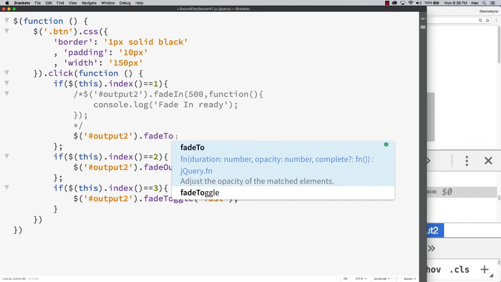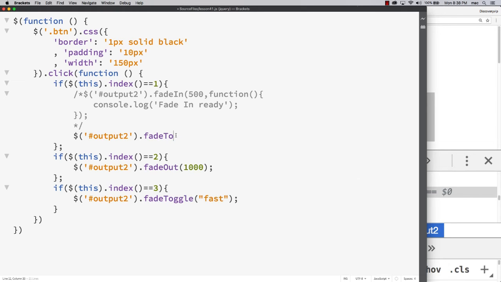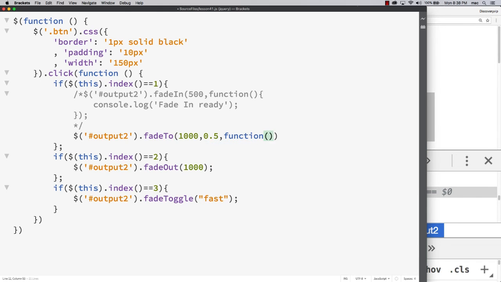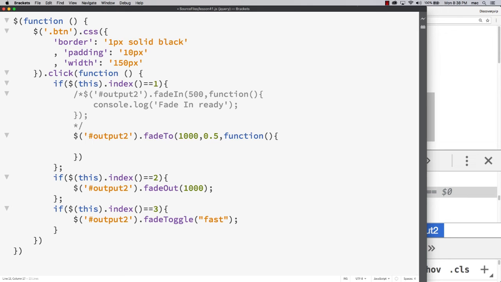So when it's completed, we can fire off and do something, just like what we did with the fade in over here. So let's set a value. Let's set 1000 milliseconds. And now we need to set the value or the opacity where we want it to stop at. So we're going to fade it to 0.5. So that is 50% opacity or 50% see-through. And we can fire off a function and we'll console log this one as well.